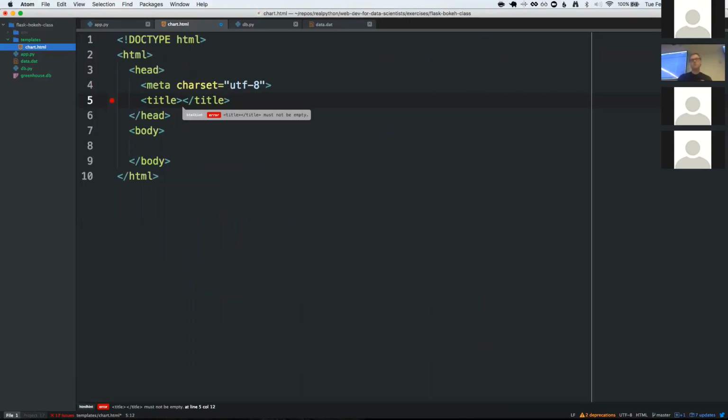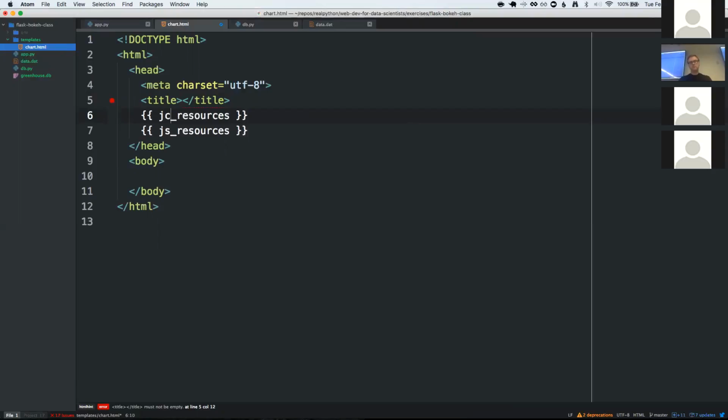Okay, so we need to get our JavaScript, our CSS, and we need to get our plot on here. So we need to use the Jinja template tags for that. All right, I'm just going to pseudocode this out. This is probably not going to work, but it will get you far enough. Okay, so we have our CSS, we have our JS. There's a plot as well. So what was that div plot?